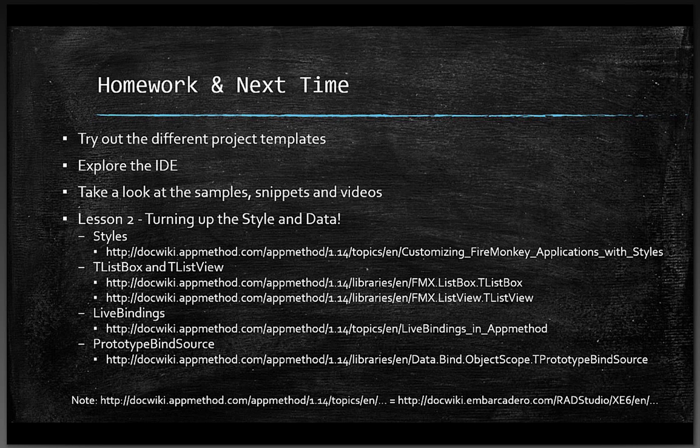We did all of that. What you should do is try out different project templates, try out different samples, explore more of the IDE, maybe set a breakpoint in an on-click handler and use the debugger. Take a look at the sample snippets and videos.